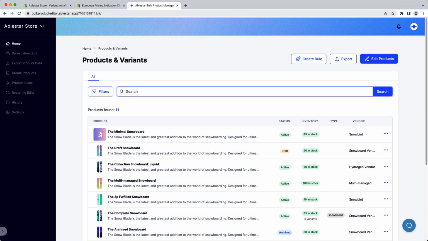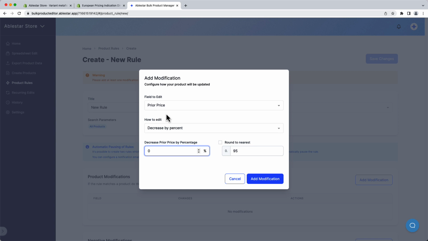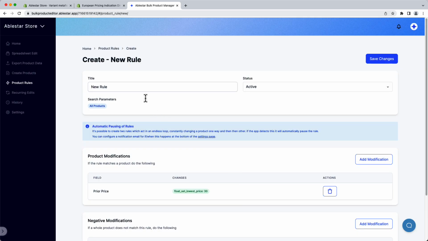You can also use automatic product rules to automatically update the prior price field as soon as the price for a product changes. To do this, we create a rule, and for the field to edit, we select our prior price field and configure it in the same way that we configure the edit. We'll set the title to something that's easy to recognize, like prior price update, and we'll save changes to the rule.